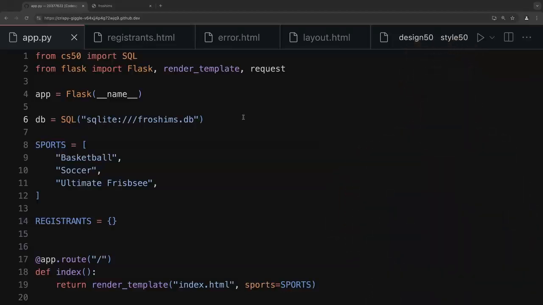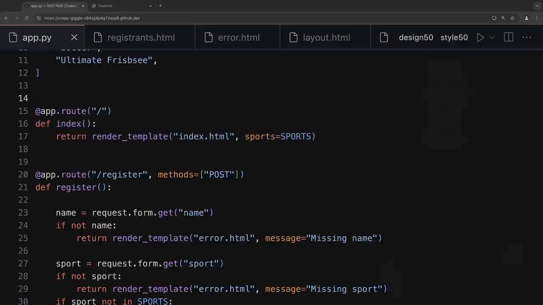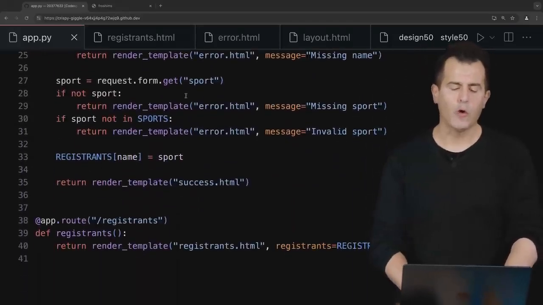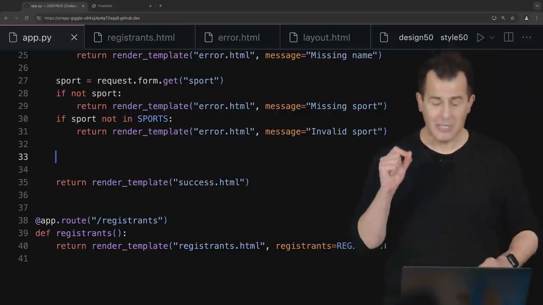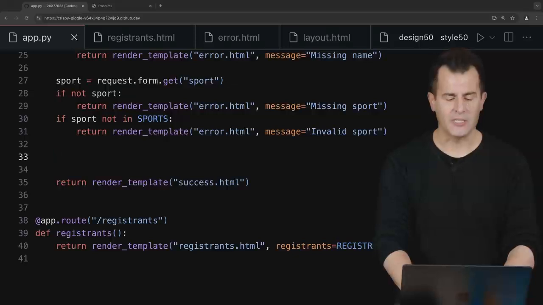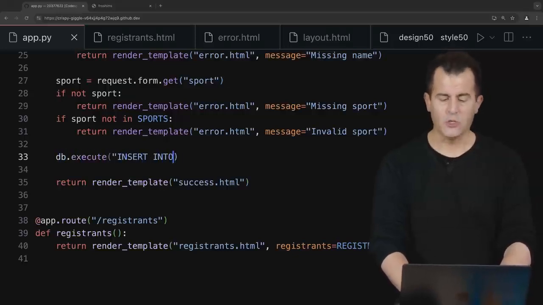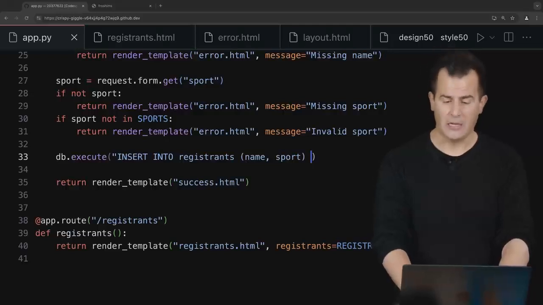Let's now scroll down to this registrants variable, which previously I was using to store these key value pairs. And let's just get rid of it altogether, because I don't want to keep storing these registrations in memory. Let's go down further to my register route and get rid of the use of that dictionary, because instead I want to do something now with SQL. In particular, I'm going to do this. db.execute, quote unquote, insert into registrants, maybe two things, name, comma, sport. I'm going to let SQLite automatically fill in with autoincrement the ID column therein.